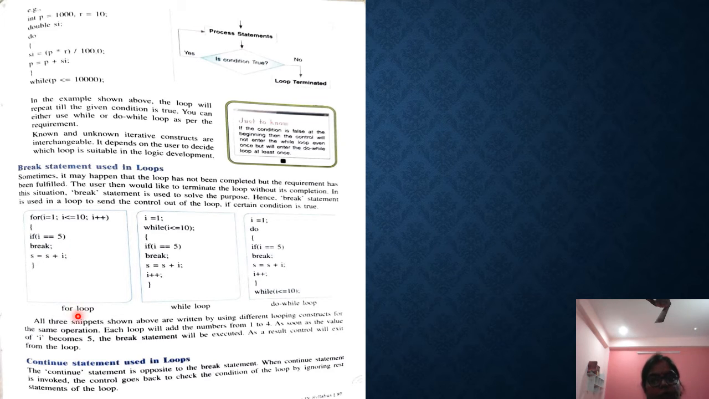Here is your for loop, and in this while loop, see, while is here, and the semicolon is written here. It means it will work till 10, and here it will check if i is 5, then it will break, and then s is equal to s plus. As the condition is satisfied, after that it is going to give you the sum.